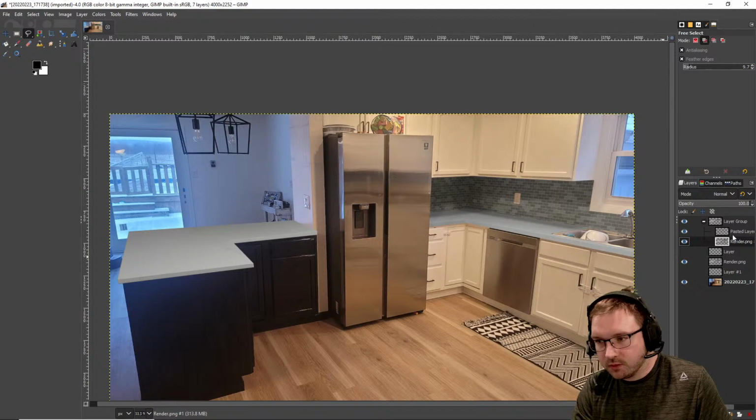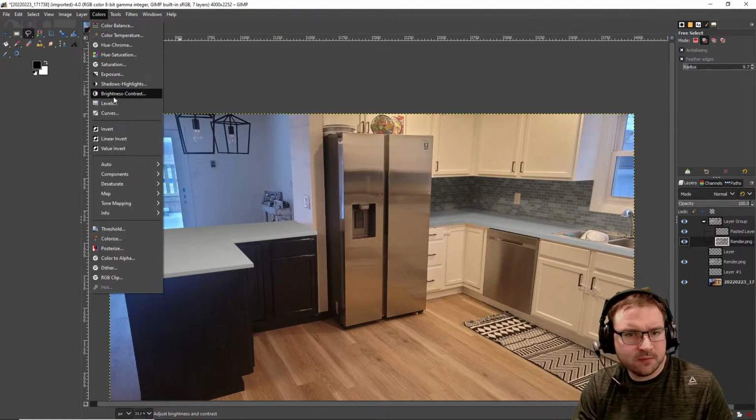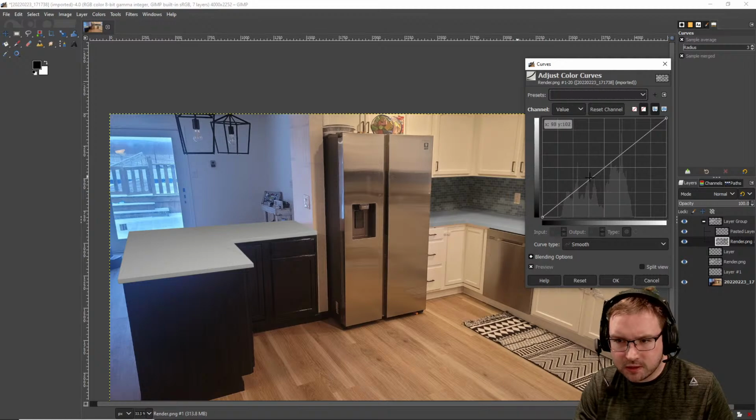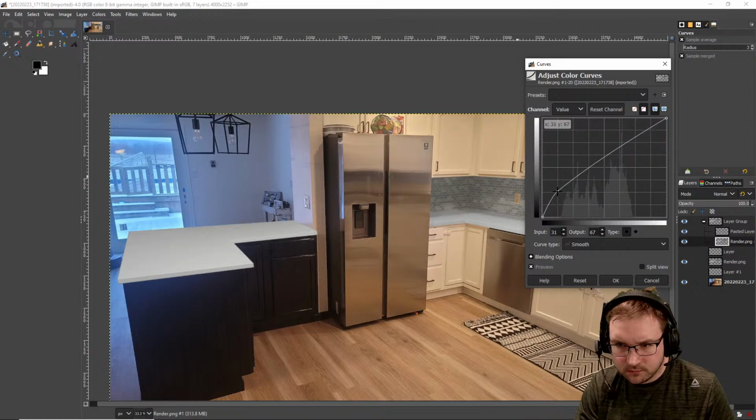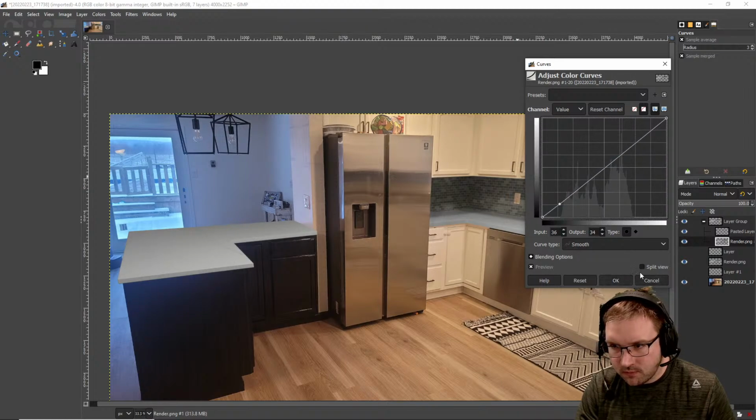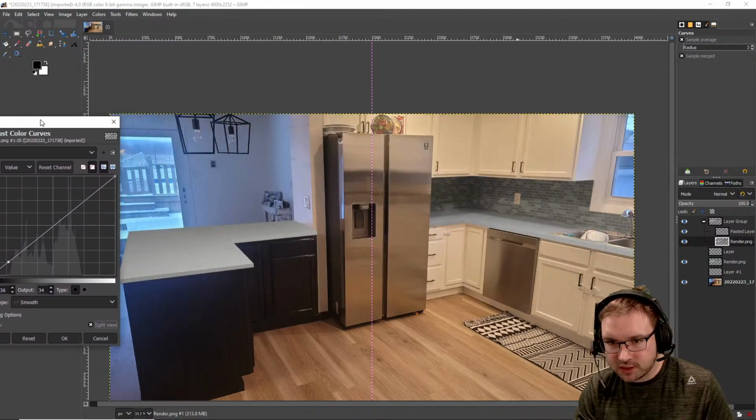Okay. Let's do a little color grading here. I'm not too good with this stuff, but I think I can at least use the color curves to bring it in a little bit more aligned with... I like the split view.